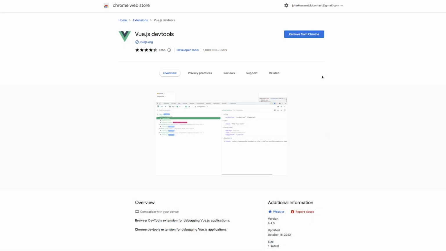Now for this section, what I recommend is you head over to the Chrome store and you install what is called the Vue.js DevTools. And this is going to be helpful when it comes to debugging your Vue.js application. And we're going to be using this here within this section.